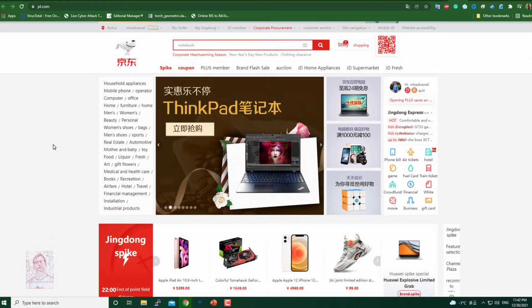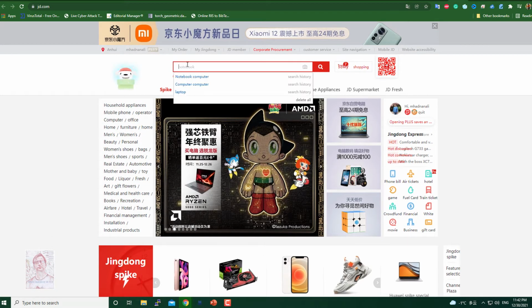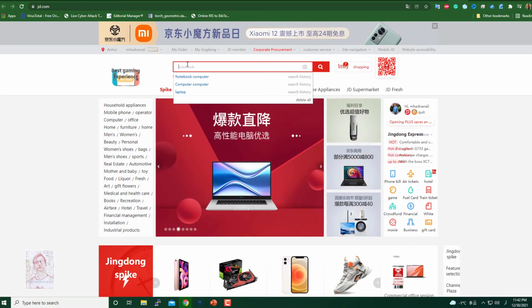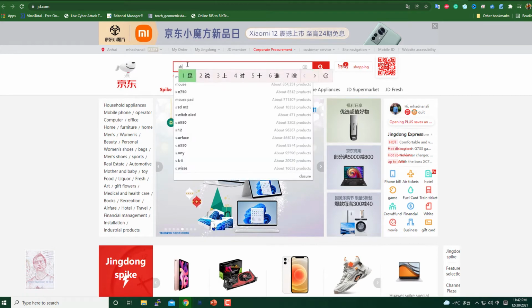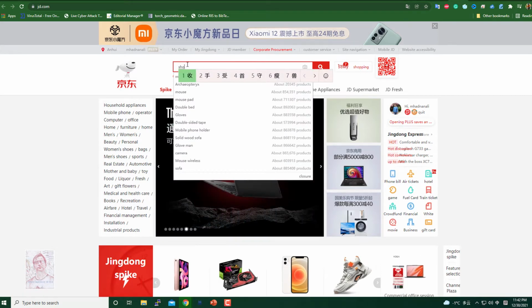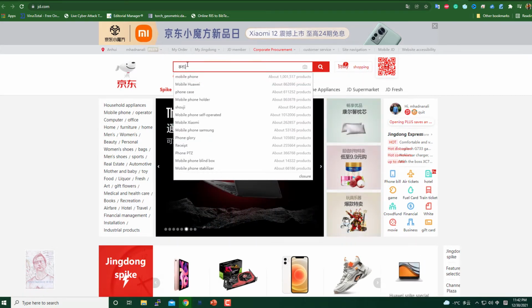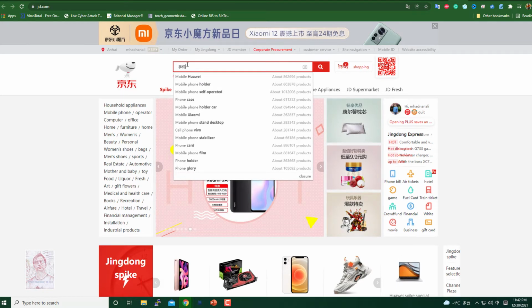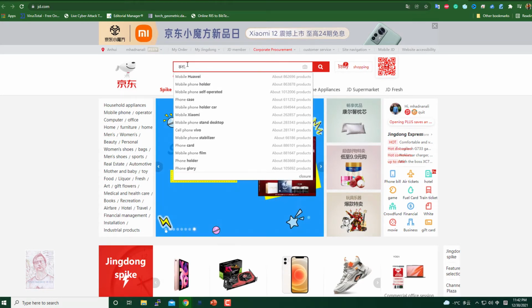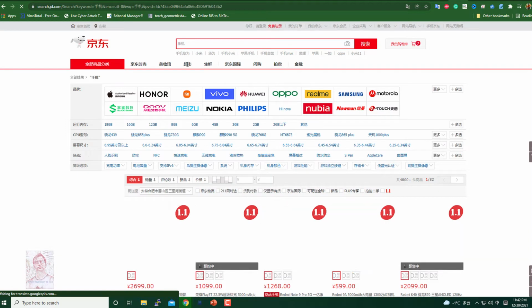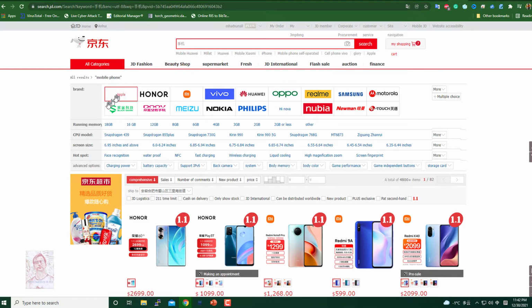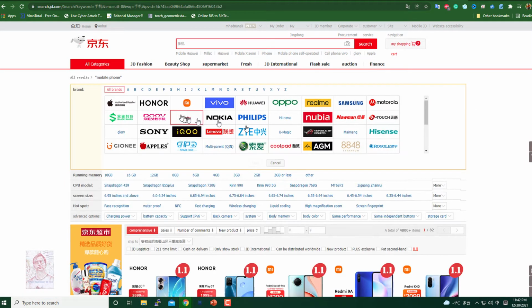So let's search something. Maybe we search here for mobile. If you don't know Chinese, you can translate by Google Translate. I am going to use Chinese because I know a little bit. So let's select some options which we want to use. Maybe we go here and we select multiple.